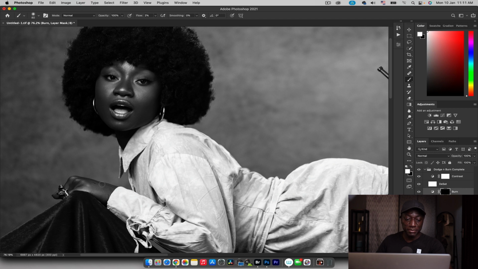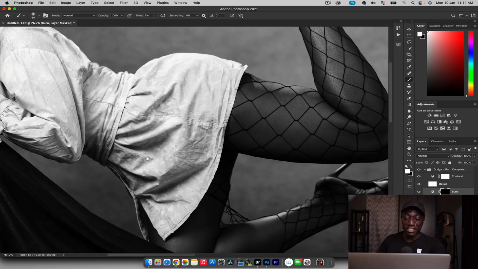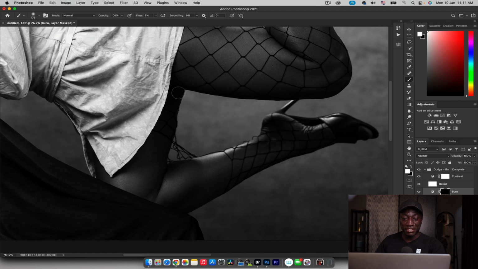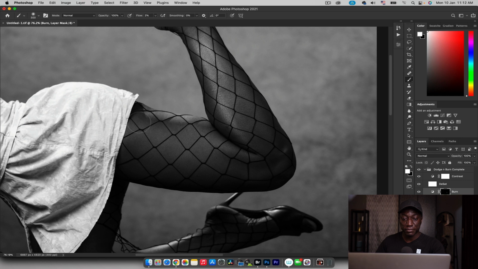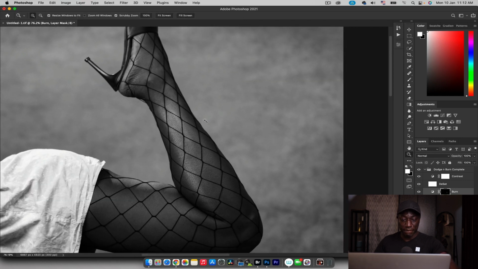You don't always need to be heavy-handed with your retouching. Let the image determine how far you need to go, or the idea that you had when you were shooting the image. Let that define the way you post-process your image. All right.